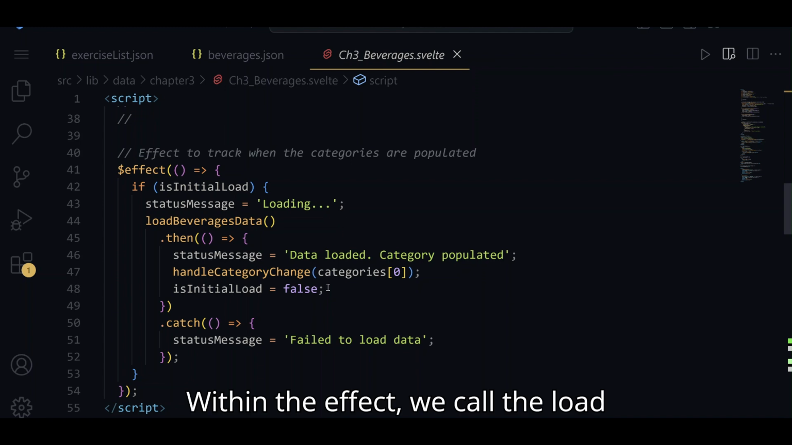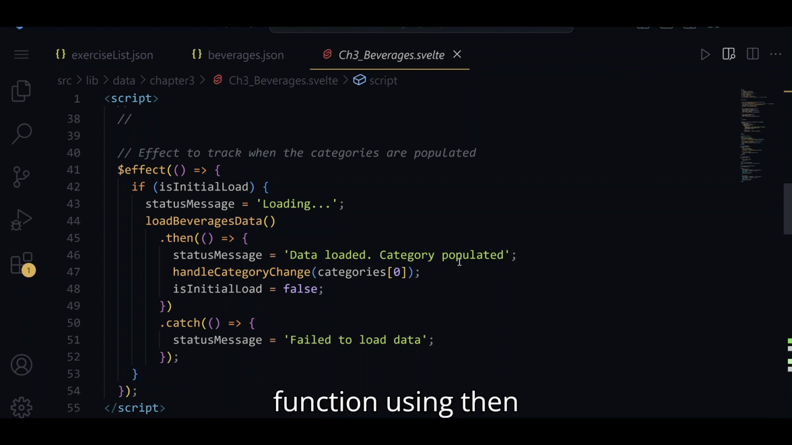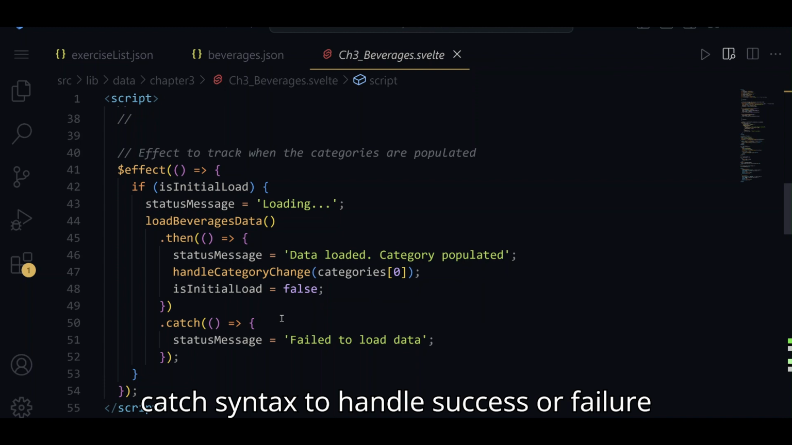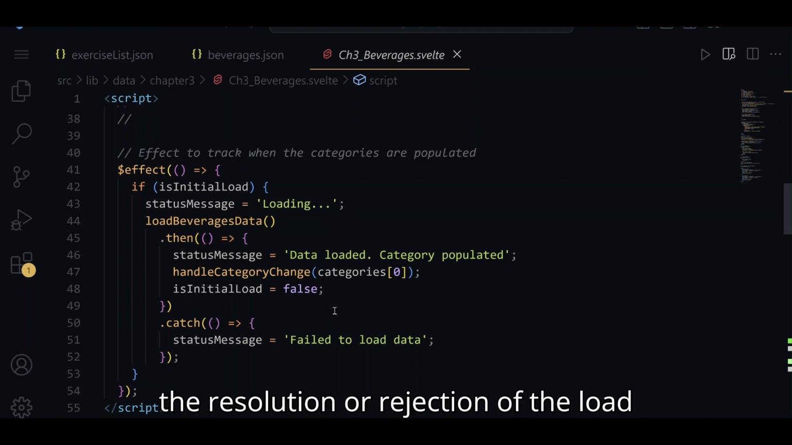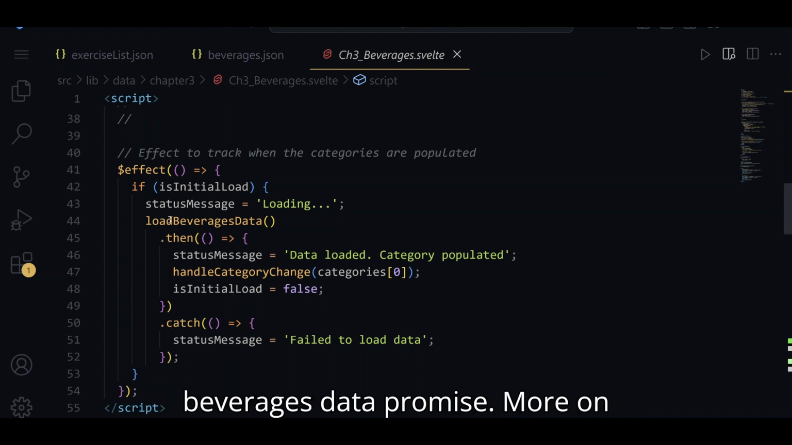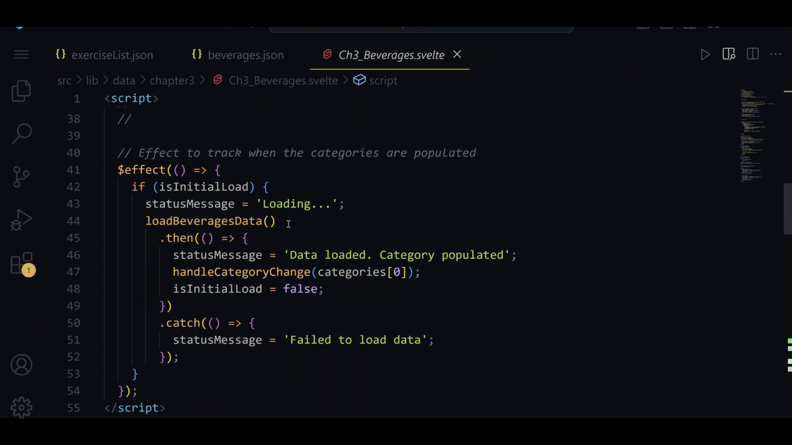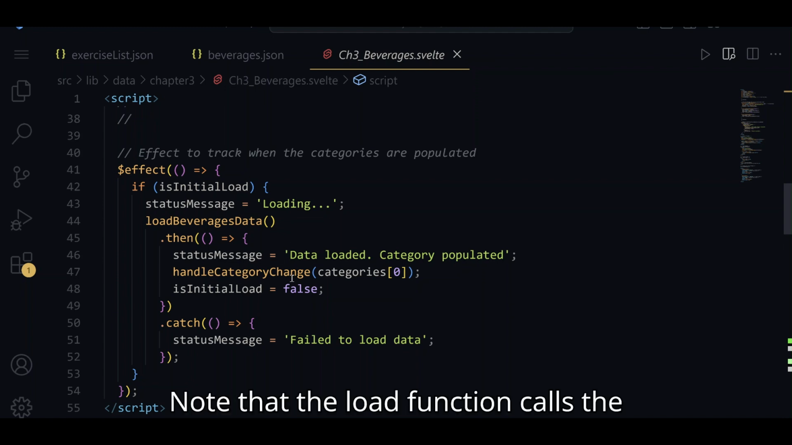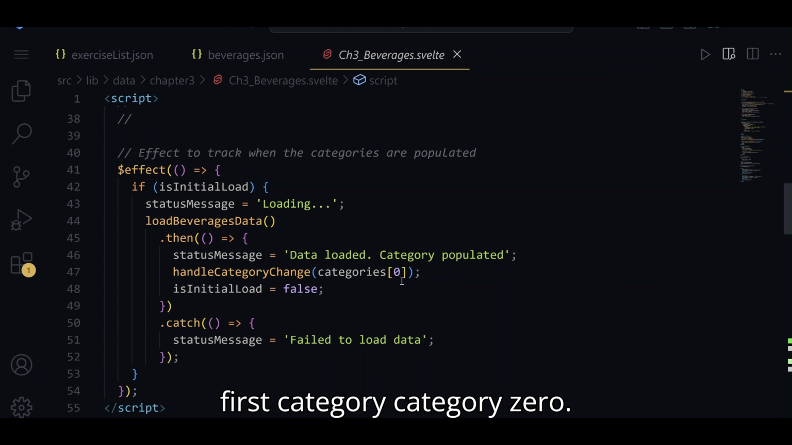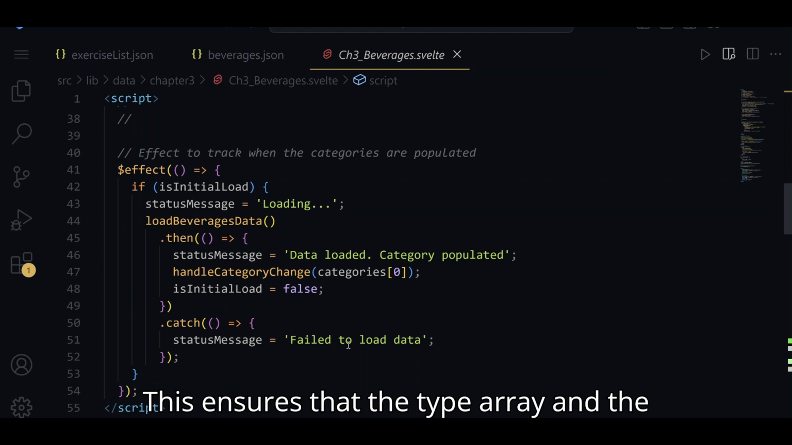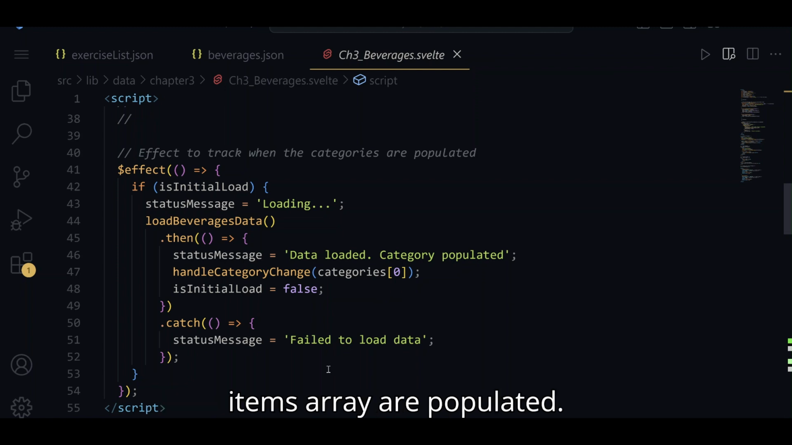Within the effect, we call the load function using then catch syntax to handle success or failure of loading. More specifically, it handles the resolution or rejection of the load beverages data promise. More on promises later. Note that the load function calls the handle category change function for the first category, category 0. This ensures that the type array and the items array are populated.